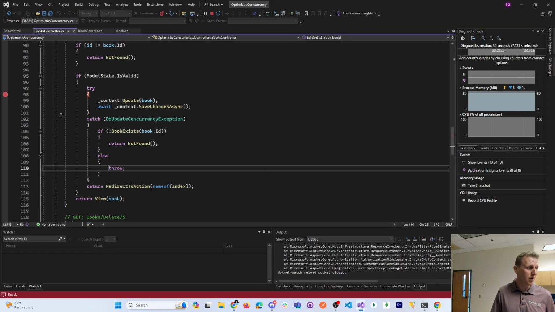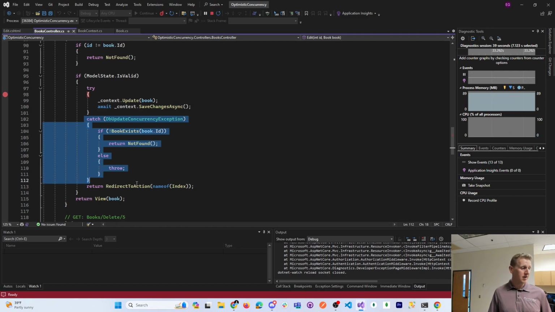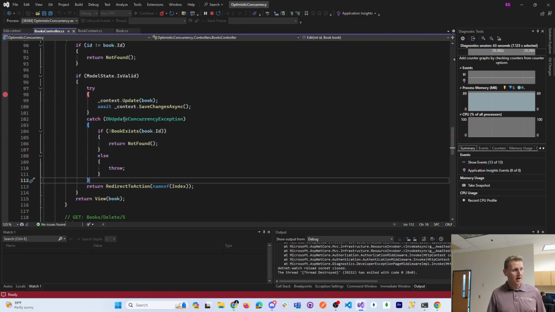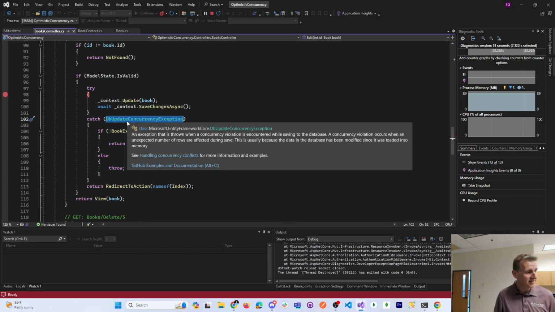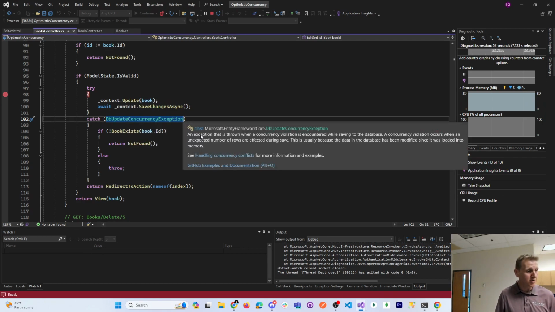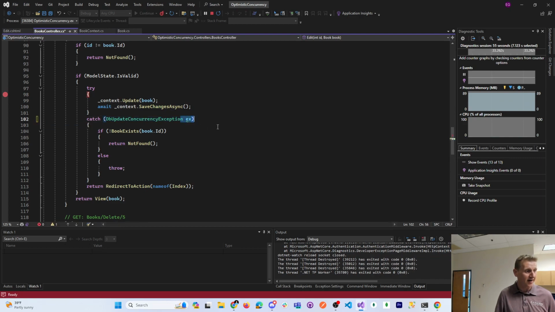Okay, so what we just saw is that this is working. We just want to handle this a little bit differently. So you now know the type that you have to catch, and if you remember your try-catch blocks, you know this is the type, and you can make a variable identifier called whatever, ex.